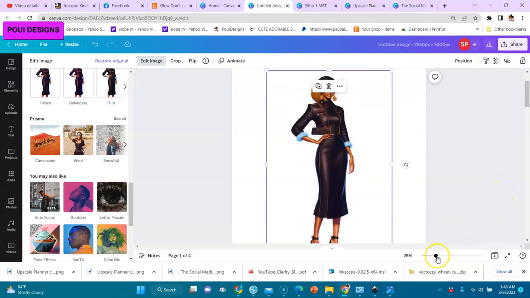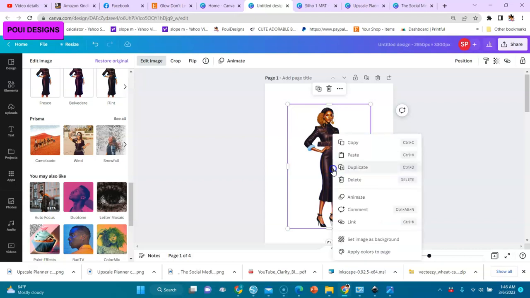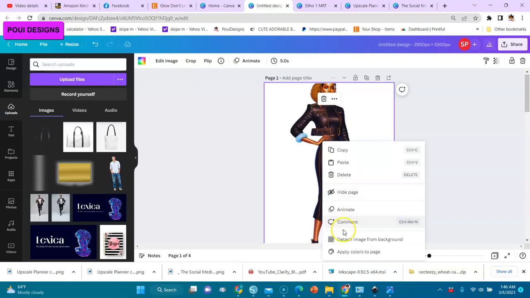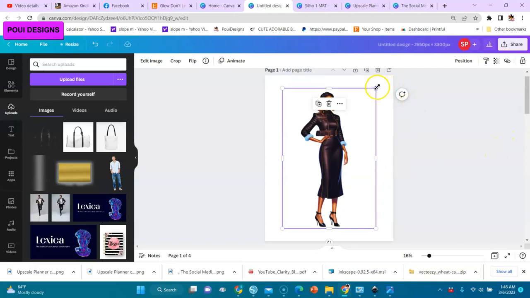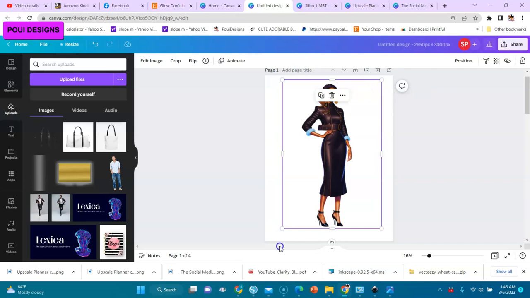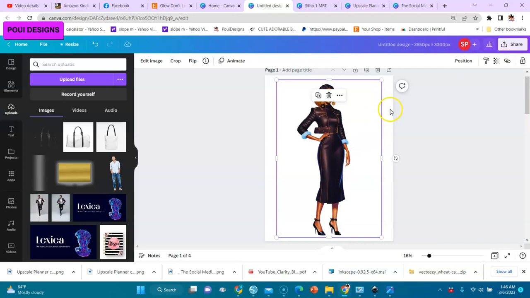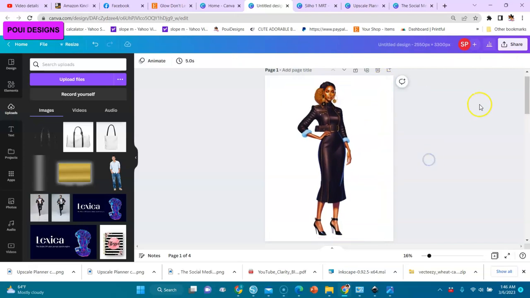Let's see, right click and set it as background image. No, not this one, detach. We're going to stretch it ourselves. Okay, stretch it here, so that we can have a big image. Okay, we have the first image.